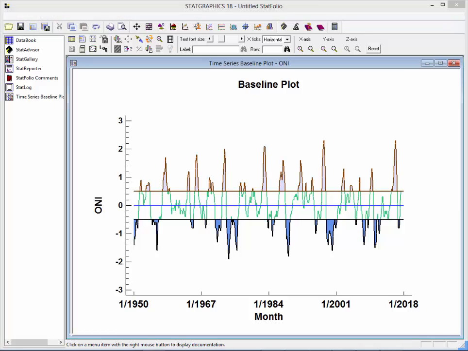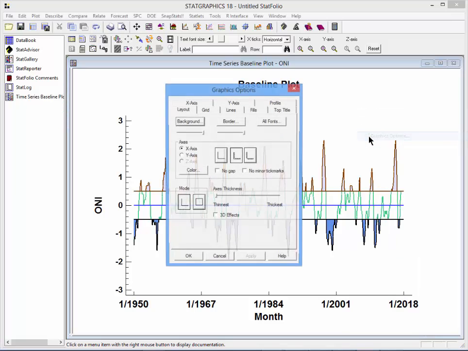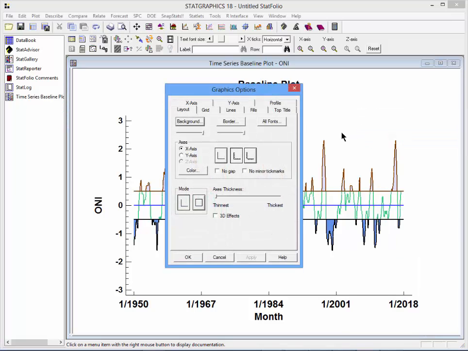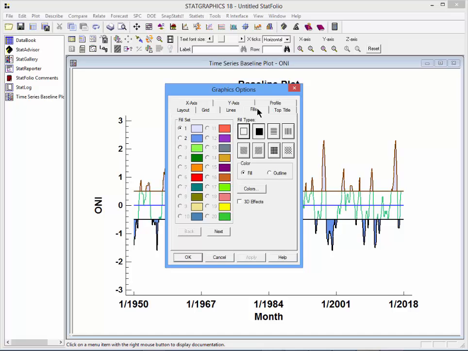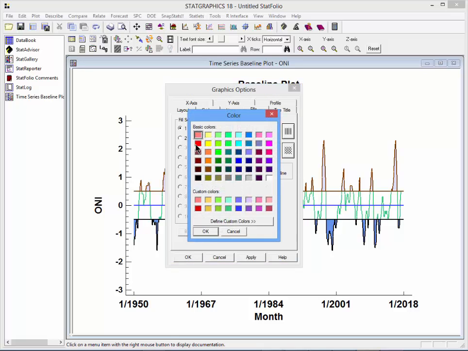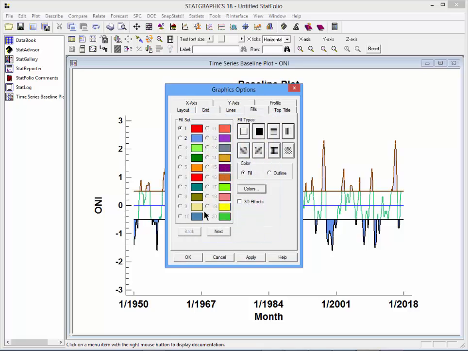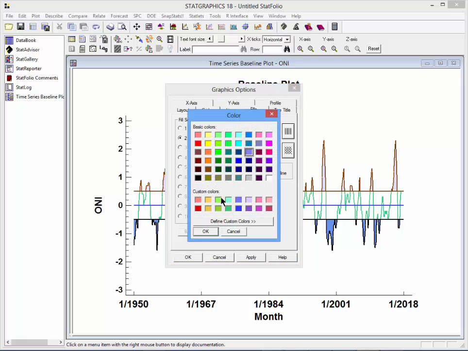Now let's work on the shaded areas. Press the right mouse button and select Graphics Options. I'll select the tab for fills. Fill set 1, I'm going to make red. Fill set 2 can be a nice blue.